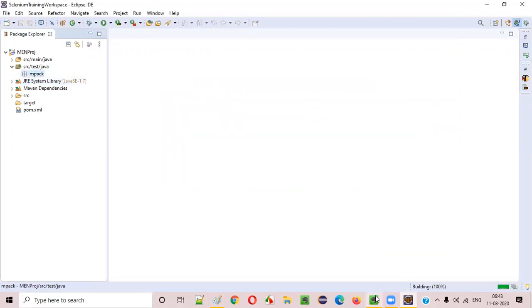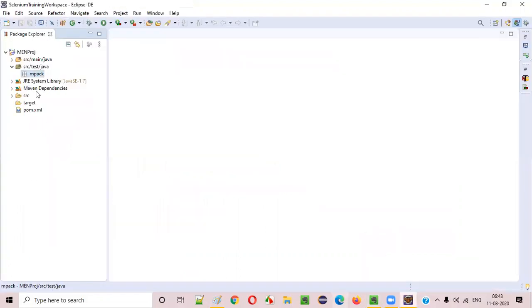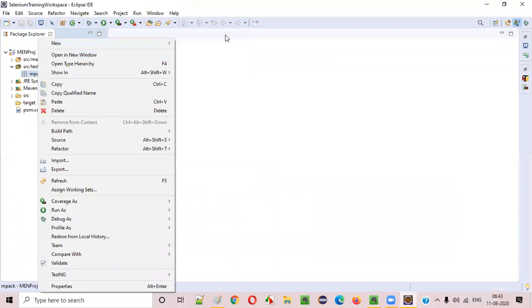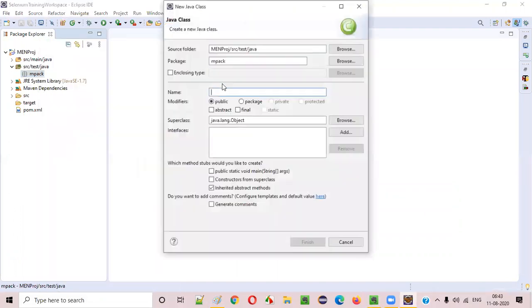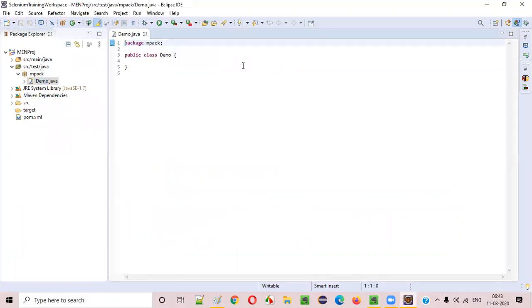So now, next steps. We have created a new Maven project with some name. That's fine. And create a class ending with the name Test. So guys, if I create some class here, let's say DemoClass. Is this class name ending with Test? Guys, is this class name ending with Test?